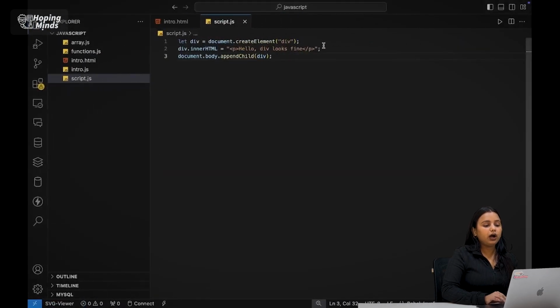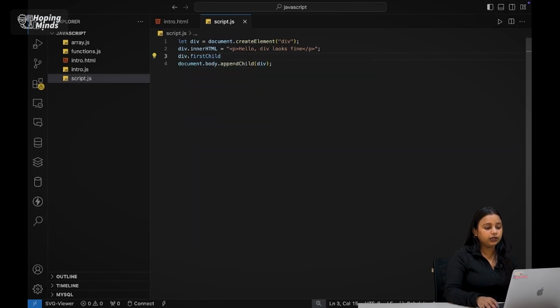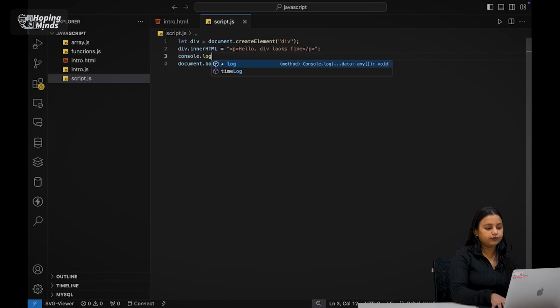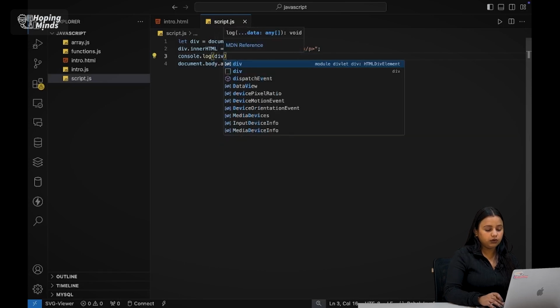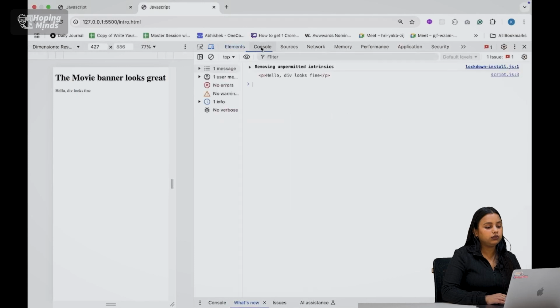If you want to add more things to this div, let's suppose div.firstChild. You selected first child. Let's suppose you want to console.log div.firstChild. Now let's see what you will see in the console. See, its first child is your paragraph.